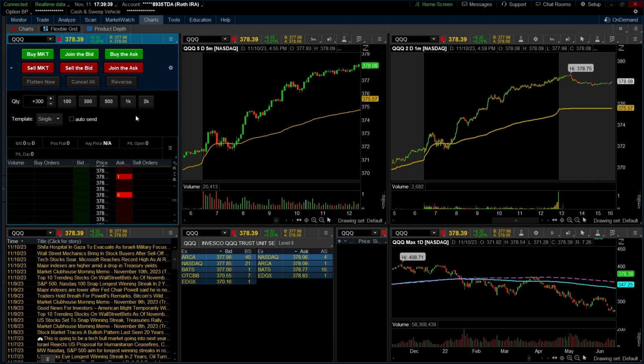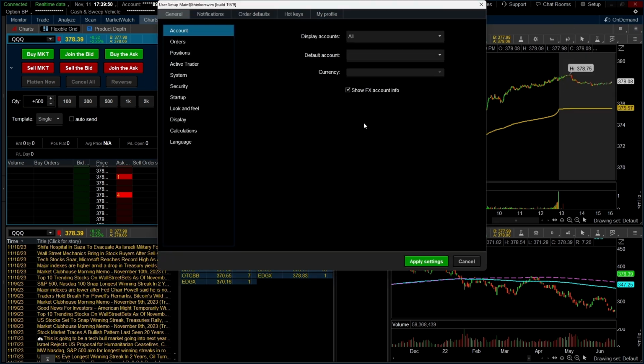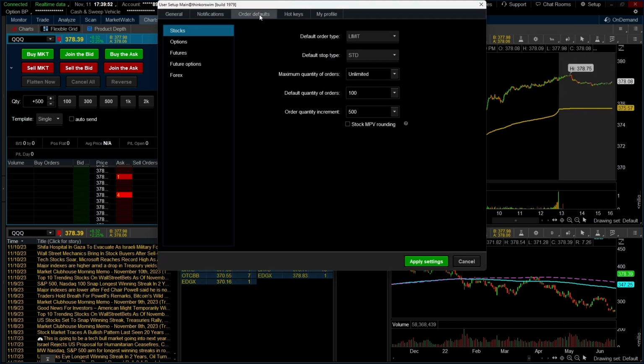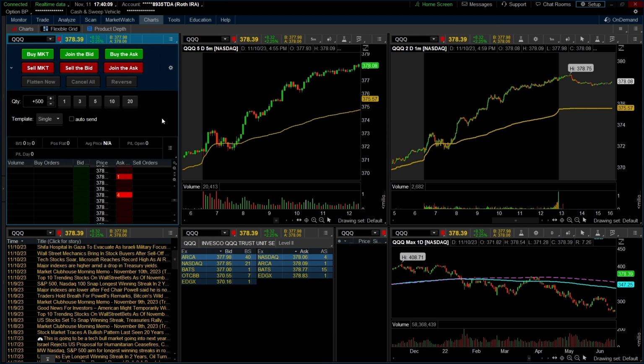Now to change the quantity, just click on any box or use the plus or the minus sign. But to change the increments, you need to head over to the setup on the top right corner, application settings, navigate to the order defaults, and go to the default quantity of orders. Let's make that 1. Let's also make the increments 1. Click apply settings. Now we'll change the amounts. We also change the increments of the plus and the minus sign.